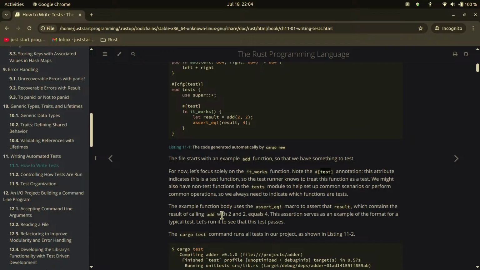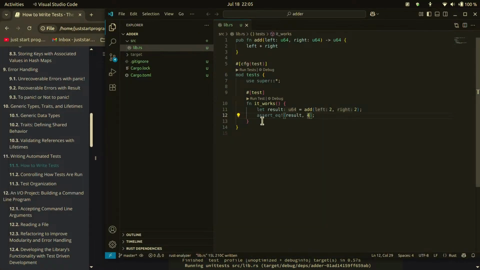The example function body uses assert equal. Okay, I think I missed this one. Yeah, test is here, while this one is the configuration. Valid forms. Attribute macro.